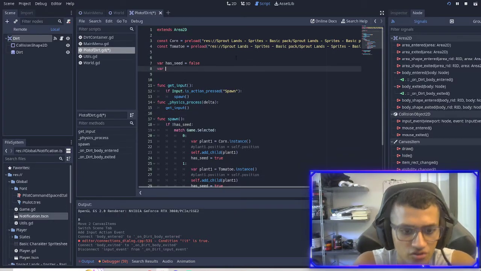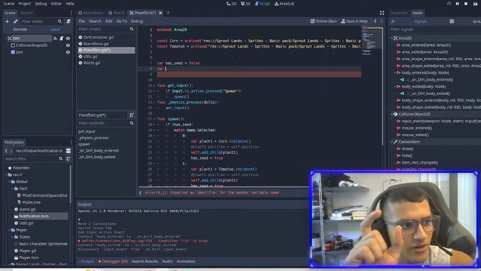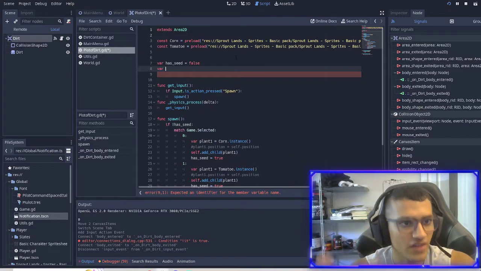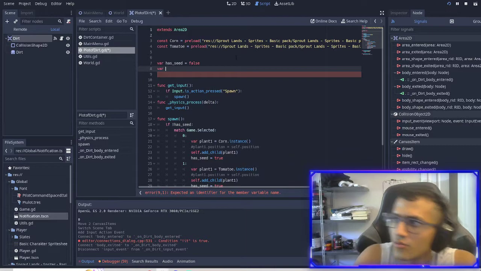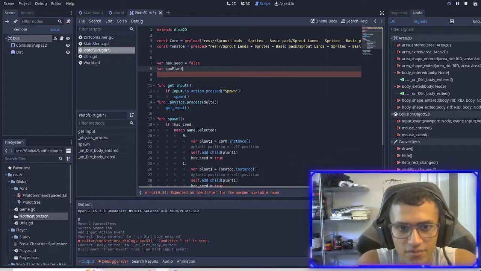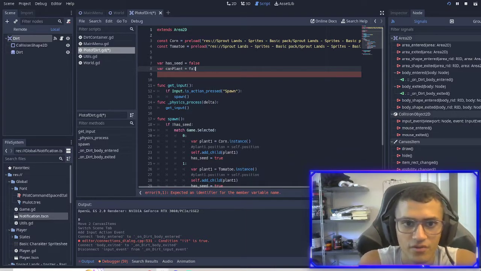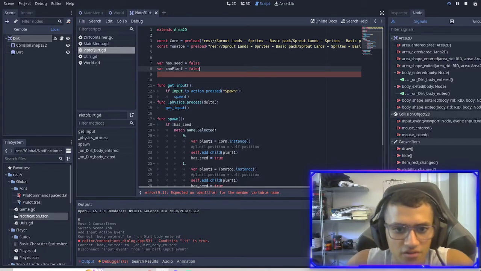Okay, next thing we're going to do is we're going to want to check if our player is still inside or is inside the piece of dirt. So to do that, we'll do variable. What did I name it? Can plant equals true. Oh, no, false. By default, it wants to be false.